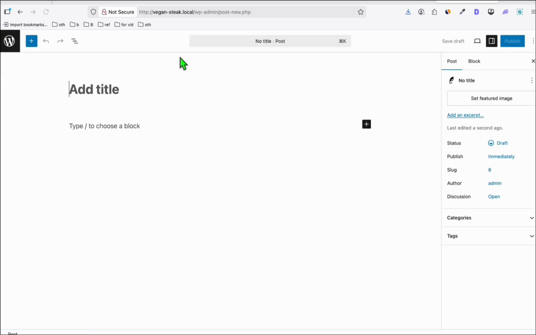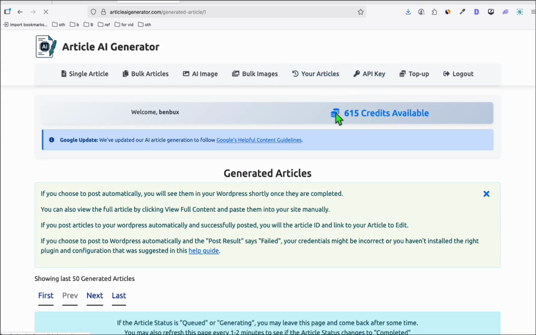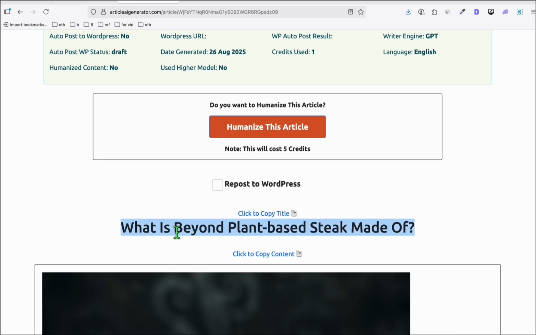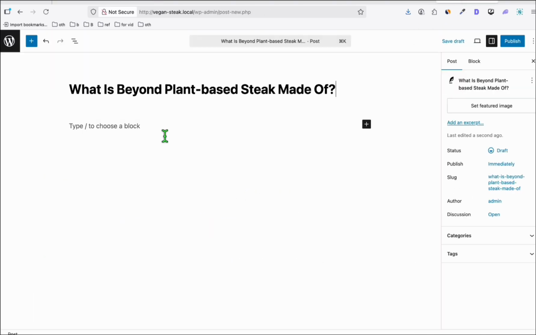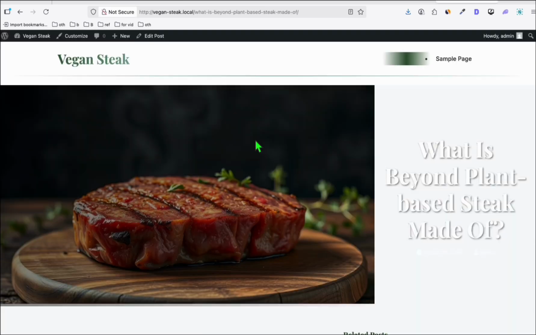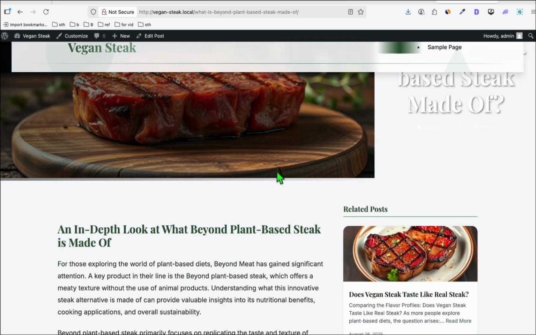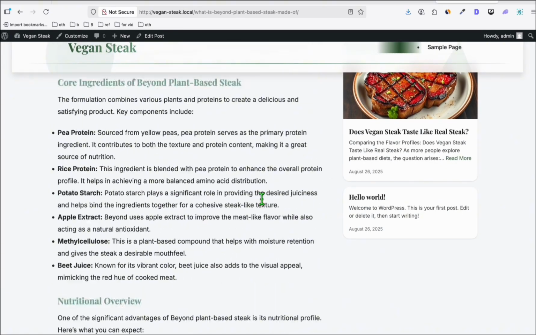I'm going to create a new post. And here, go to your articles and click this second article right here, the title, and paste it. Now we're going to copy the content. And here is the second article right there. So it really looks amazing.